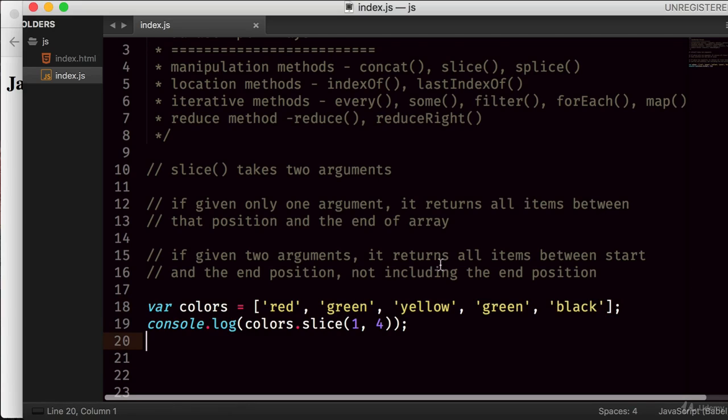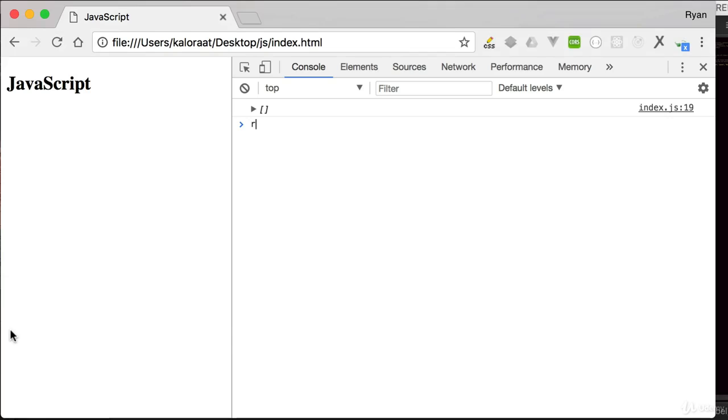If given 2 arguments, it returns all items between the start and the end position, same as that one, but not including the end position. So when we give arguments, the first one is always included, however, the second argument, it doesn't include this one. So when we say 1 to 4, this is 1, 2, 3, 4. So 1 to 4, however, the last one isn't included. So we should see green, yellow, green. Let's give it a try. So yeah, green, yellow, green.